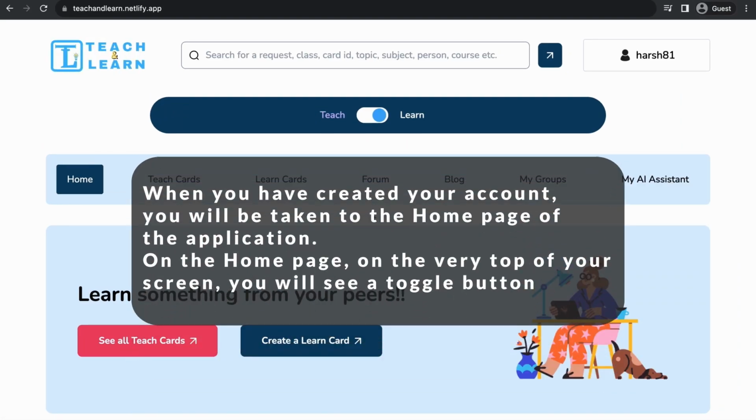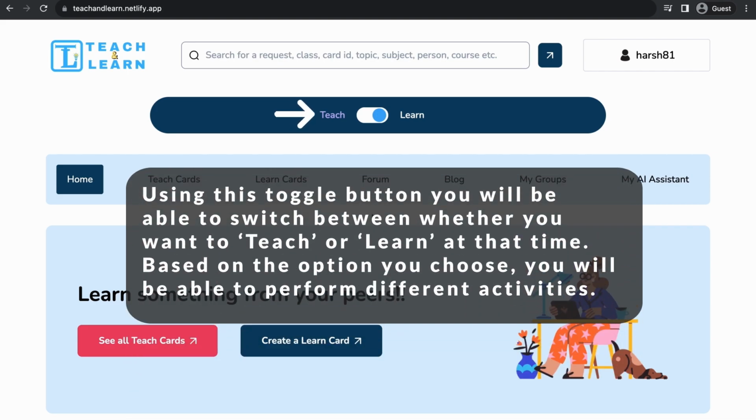When you have created your account, you will be taken to the home page of the application. On the home page, on the very top of your screen, you will see a toggle button. Using this toggle button, you will be able to switch between whether you want to teach or learn at that time. Based on the option you choose, you will be able to perform different activities.